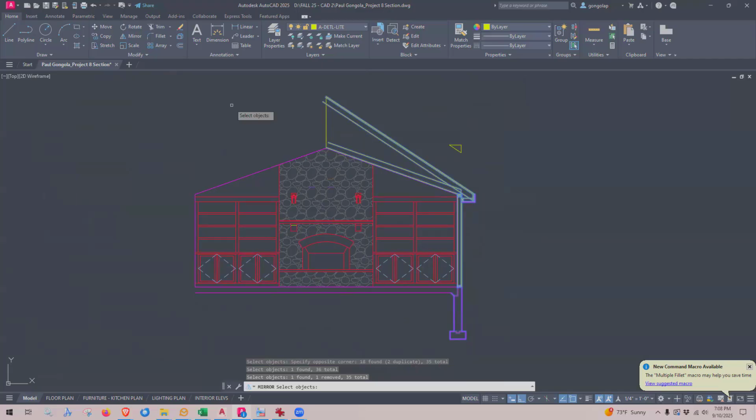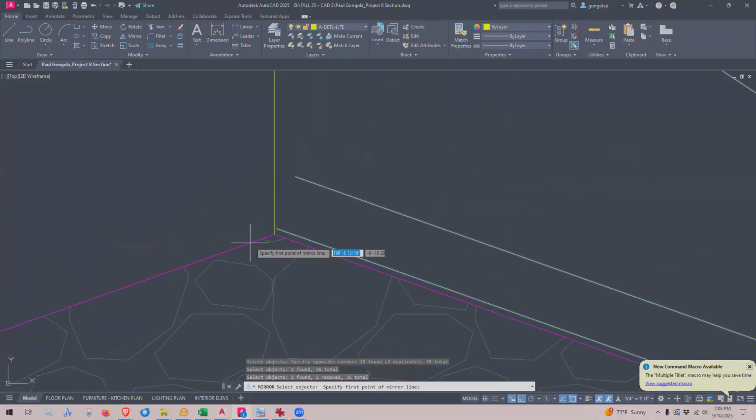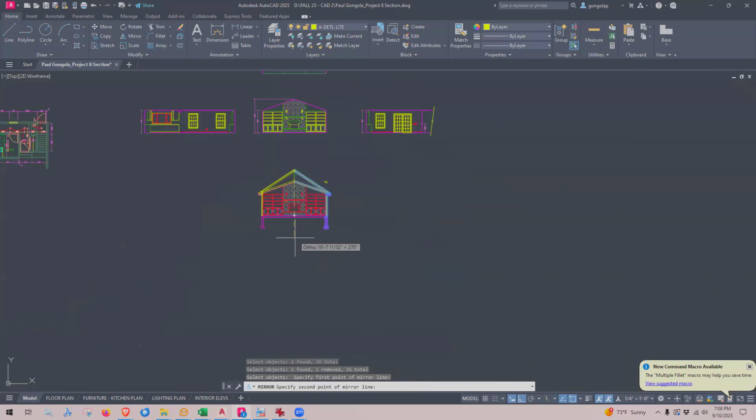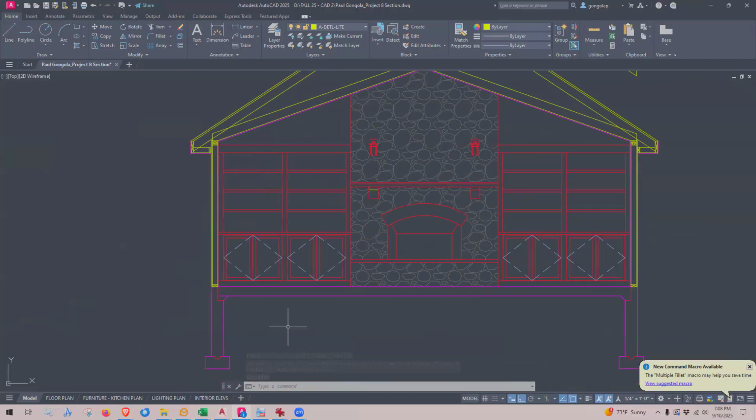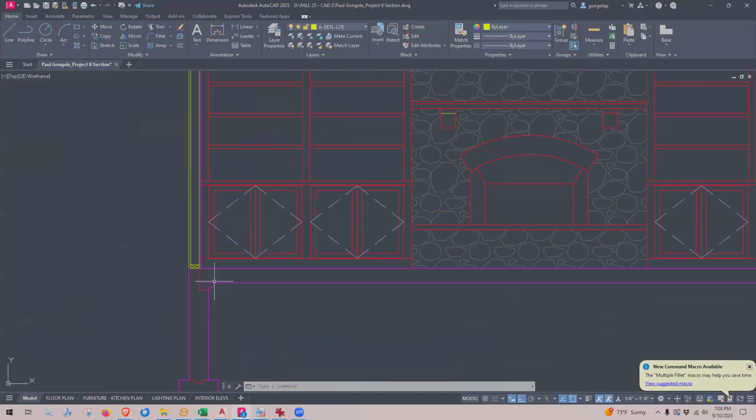I'll just hit my space bar. You know what I'm going to do? I'm going to choose the peak of my ceiling here and come straight down with my mirror line. And this actually is looking pretty good. Erase source objects? No. If I do, then everything on the right side will be gone. And that looks not too bad.